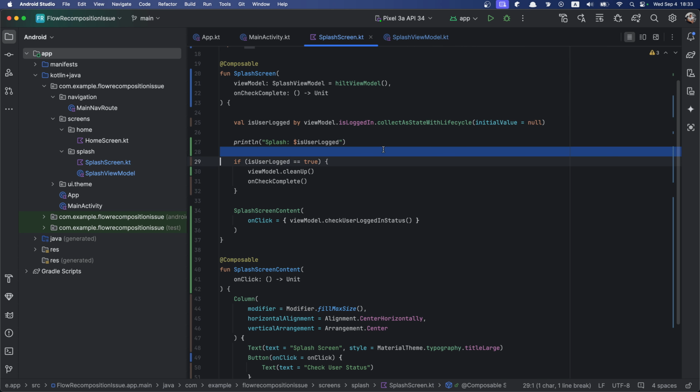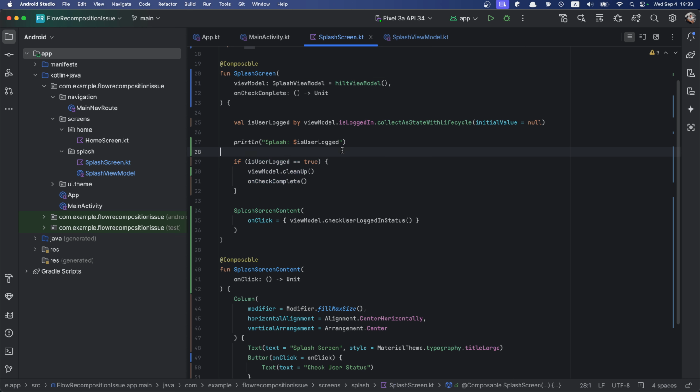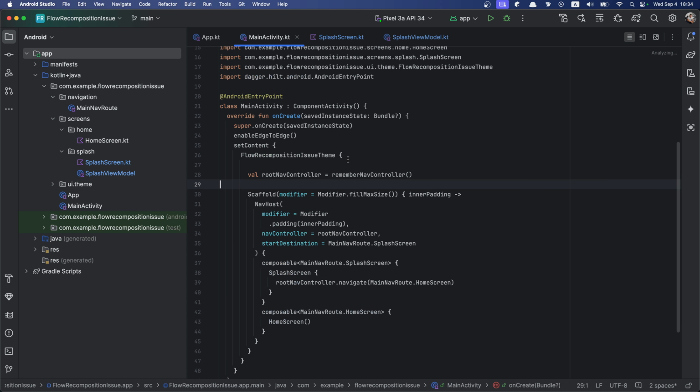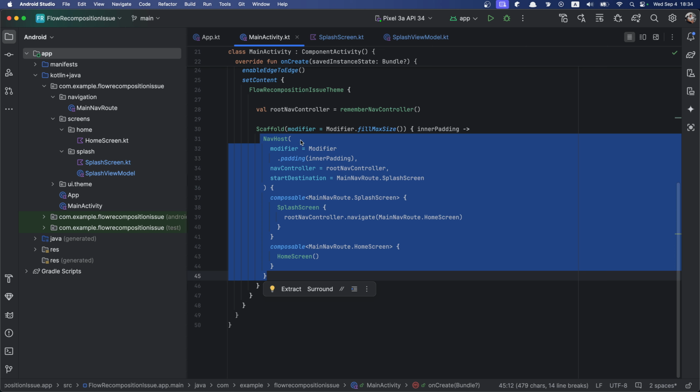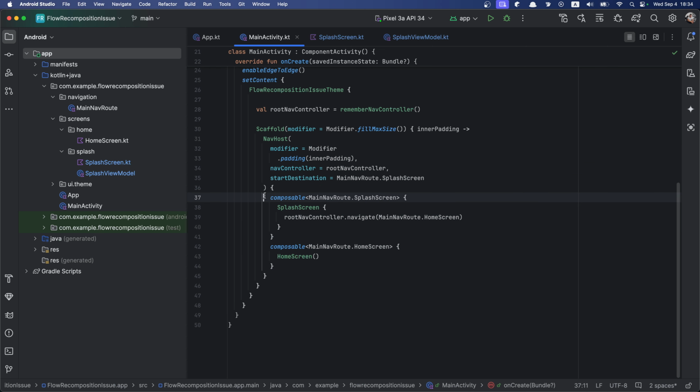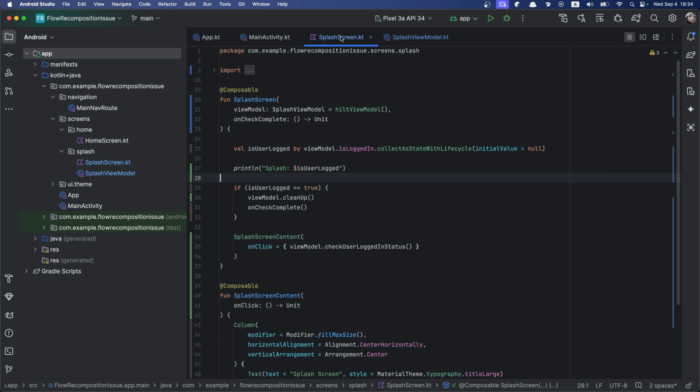So the problem is that this block here is causing recompositions, but not to this screen only. It is causing recompositions on the actual nav host. So it goes back and forth between these two composables. So I've been playing with this a little bit to figure out what are the different things that we can do to prevent these recompositions.